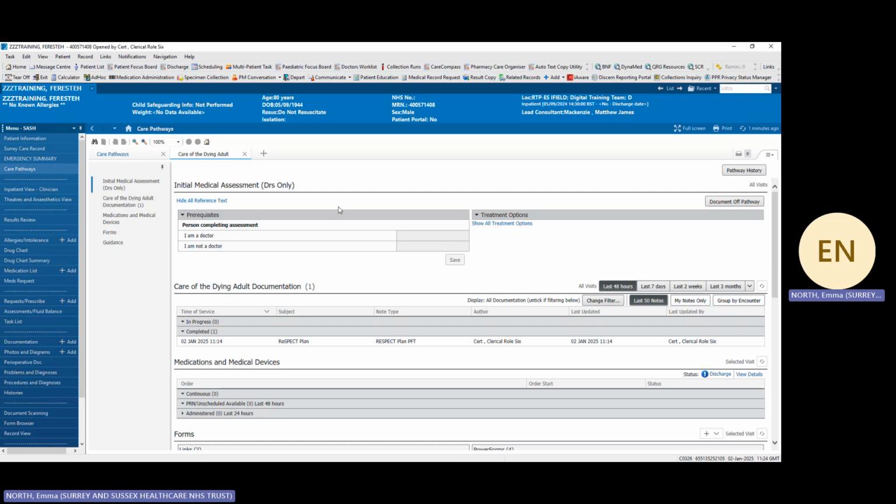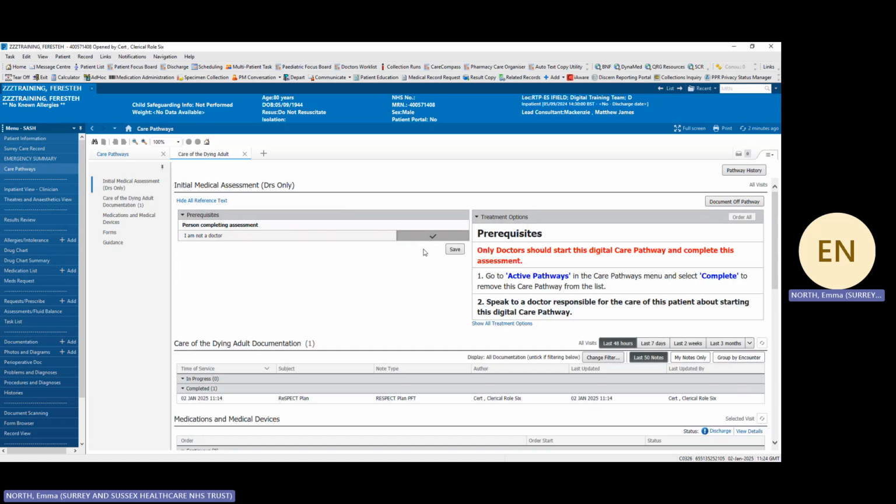Now these are a series of questions where you'll see the questions on the left-hand side, and any outstanding tasks or guidance will show on the right-hand side. So the first question is if I'm a doctor or not, and again you have to be a doctor to fill in this care pathway. Now if you were to click I am not a doctor, it will tell you to stop and give you guidance on what to do next.